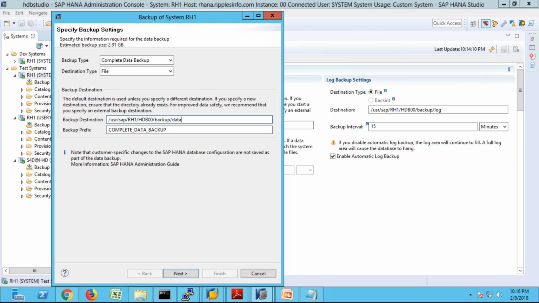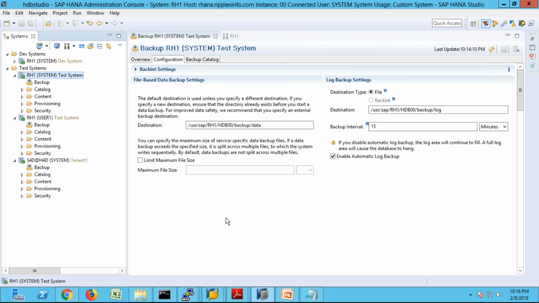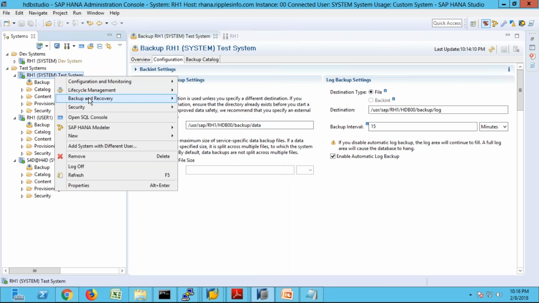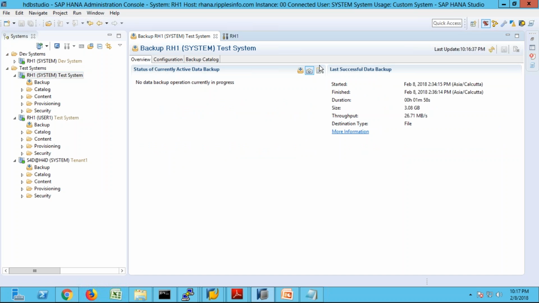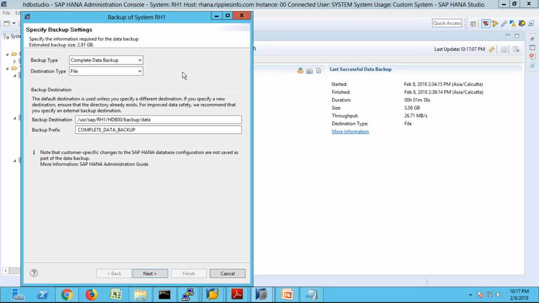So okay, now your destination is set, and once your destination is set, you can start taking the backup of this database, either just by right clicking on the system here in the HANA Studio, going to backup and recovery, and clicking on backup system, or else if you go to the overview tab in your backup console, here also you have this button, open backup wizard. So both of these will take you to the same screen. So click on that, you'll get your backup wizard.